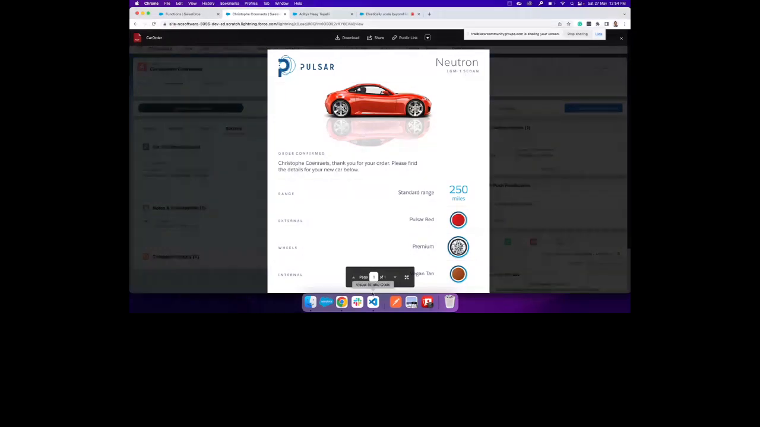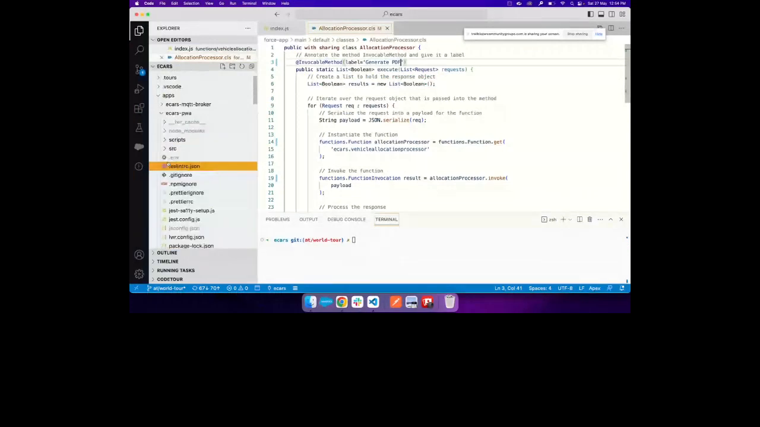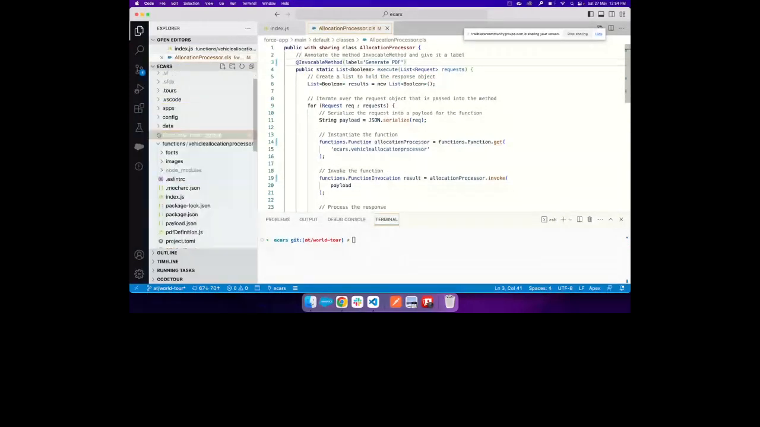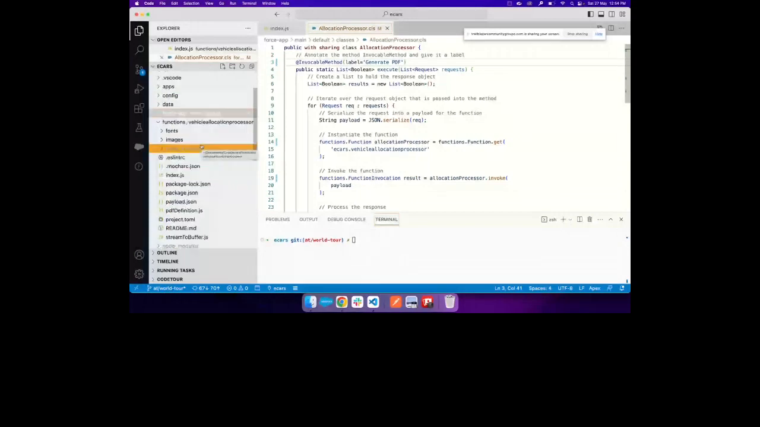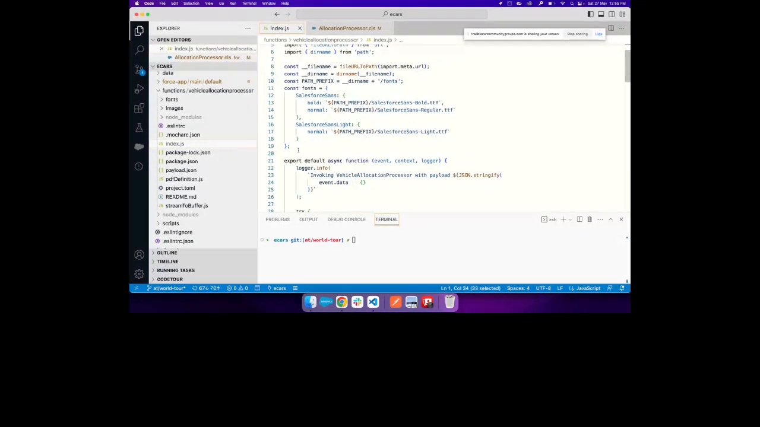Now, to look at the code behind this function, let's go into the eCars org or the project right now. And you can see that here we have a function which is called the vehicle allocation processor. And in index.js, which is your function definition, you can see there is this definition here, event context logger. But I'm importing the pdfmake npm library, which is one of the npm libraries that lets you generate a PDF. And there is a bunch of other stuff that I'm loading, like fonts, etc., that can be used within the PDF.